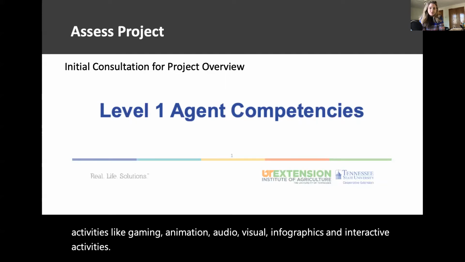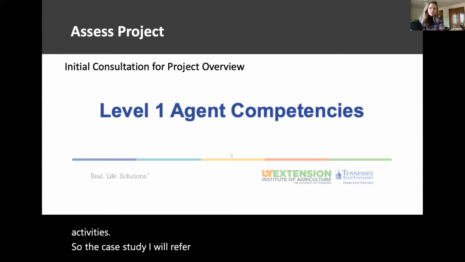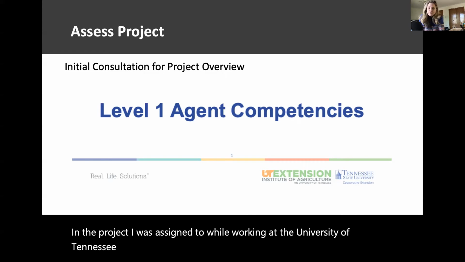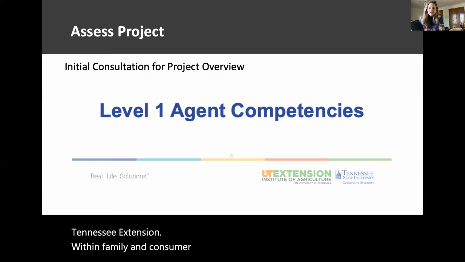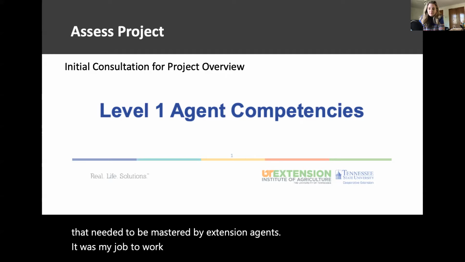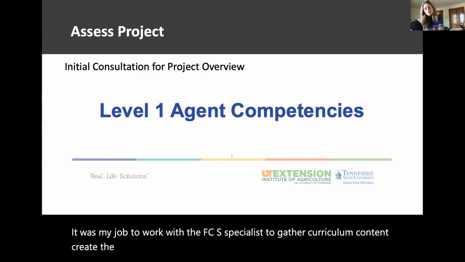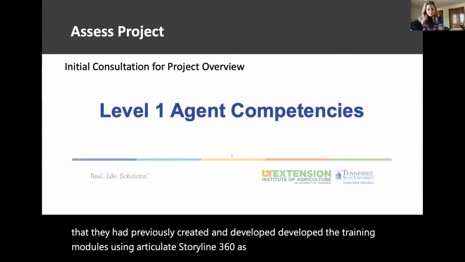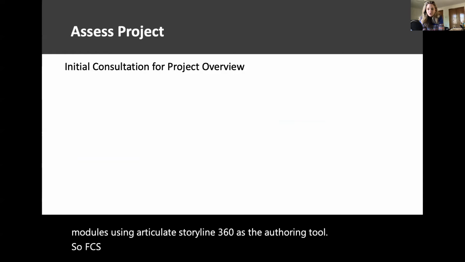So the case study I will refer to is the project I was assigned to while working at the University of Tennessee Extension, within Family and Consumer Sciences. They created a series of competencies that needed to be mastered by Extension agents. It was my job to work with the FCS specialist to gather curriculum content, create the objectives for each module, align these with the competencies that they had previously created, and develop the training modules using Articulate Storyline 360 as the authoring tool. So FCS is made up of 4 knowledge areas.